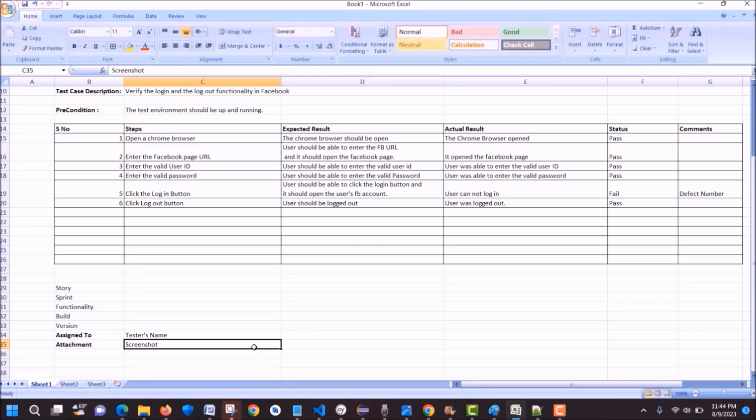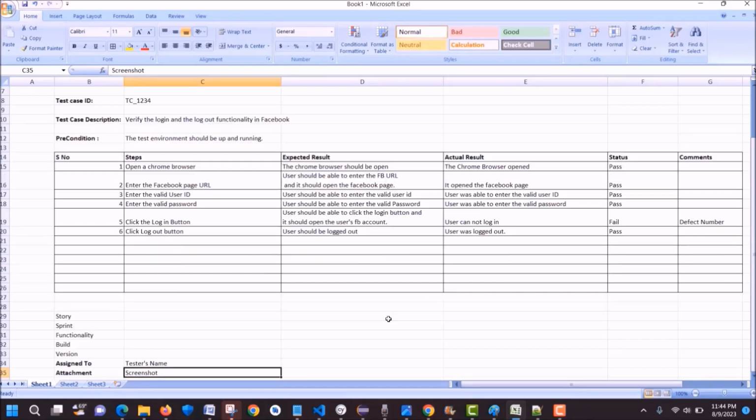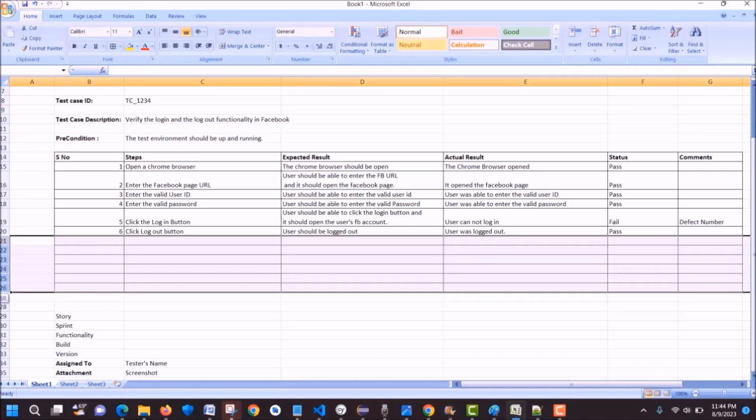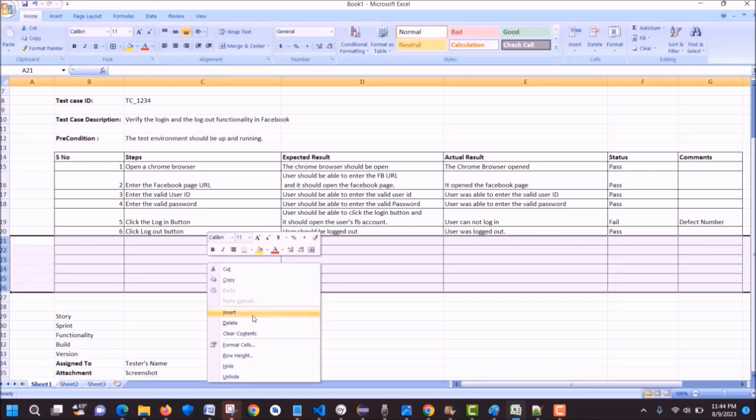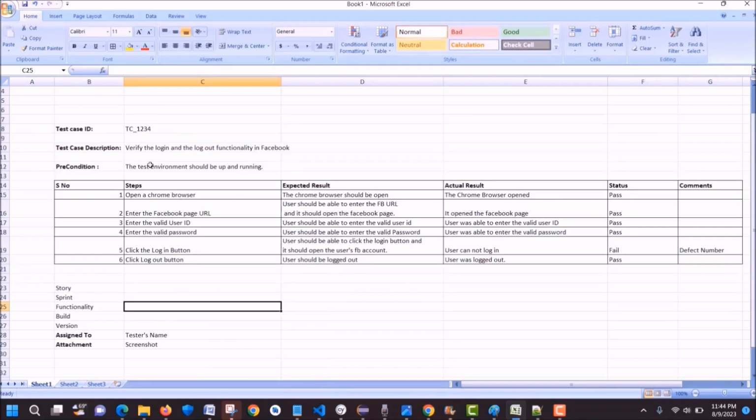As I already told you, it could be a JPG file or PNG file, or it could be a PDF, Word document, or Excel. It could be anything. So you will attach that screenshot over here. So this is a sample test case, and this is how we write the test case. We don't need these steps, let me remove them. So this test case is trying to verify the login and the logout functionality in Facebook.